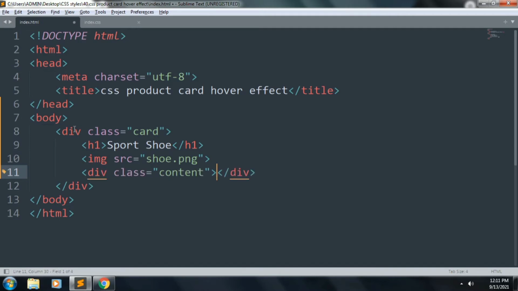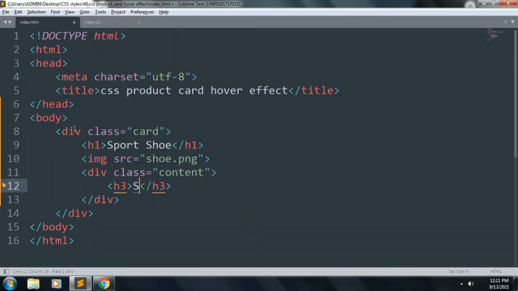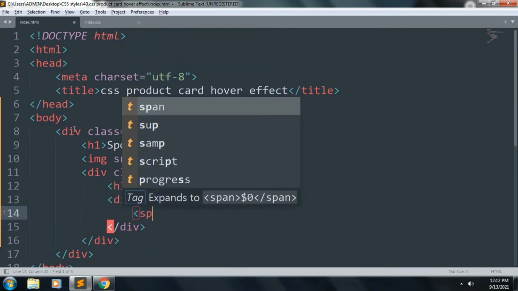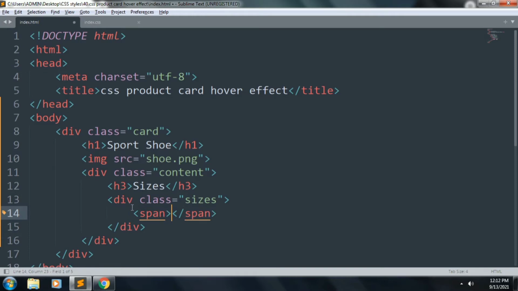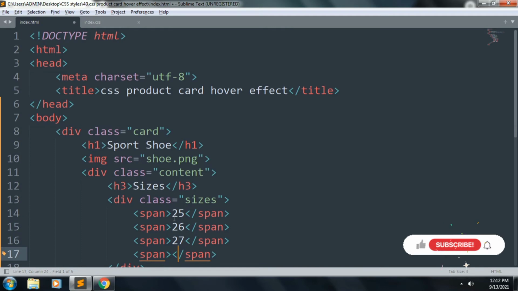Next add the div with class name content. Inside this, h3, inside this sizes. Inside the content add the div class name sizes. Inside this span, copy this span and paste it 3 times. 25, 26, 27, 28.